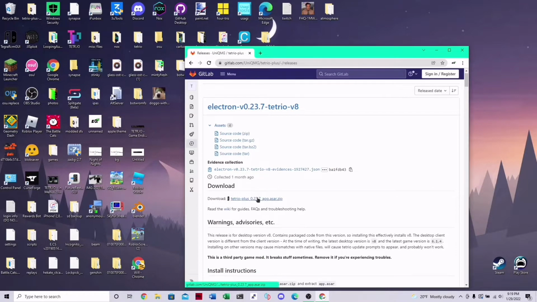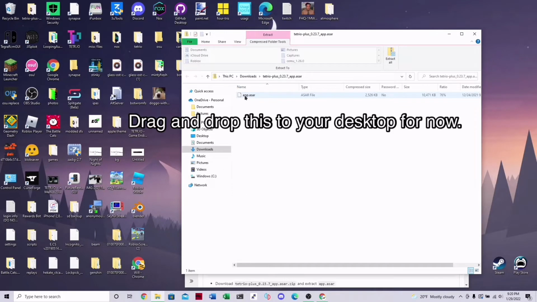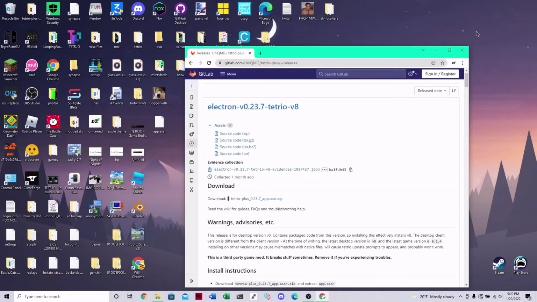Okay, now you're going to want to click download on the Tetrio Plus app.asar.zip. Click on it and it should start downloading, and you should have a zip file in your downloads. Okay, now in the zip folder, we should have an app.asar in there. Now we're going to want to drag that to our desktop for now.